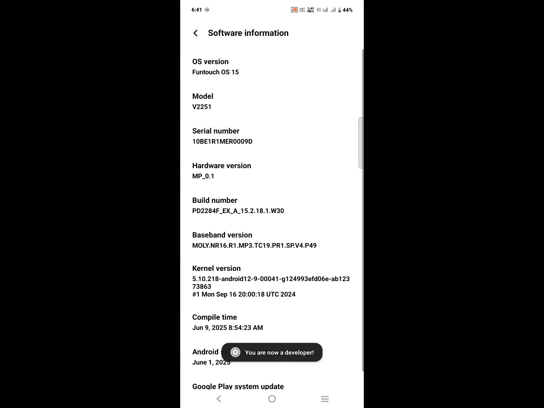Now it may ask for the pin. You can simply enter your pin, whatever it is. It says you are now developer.